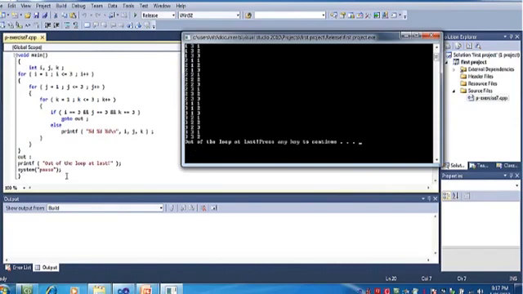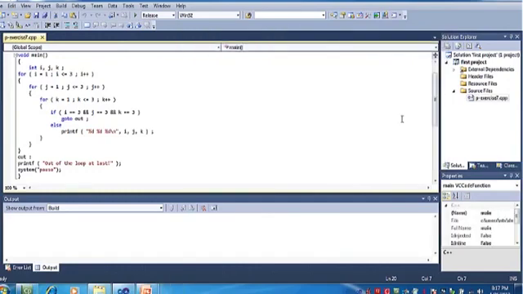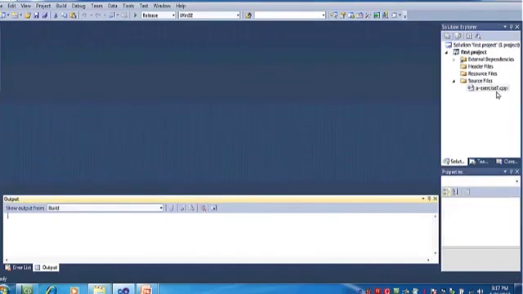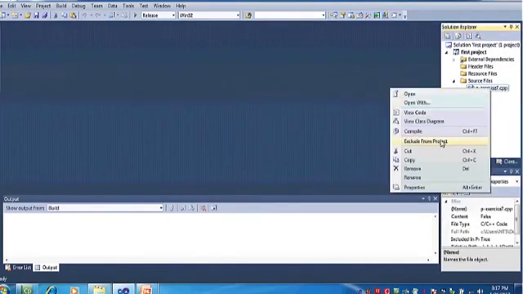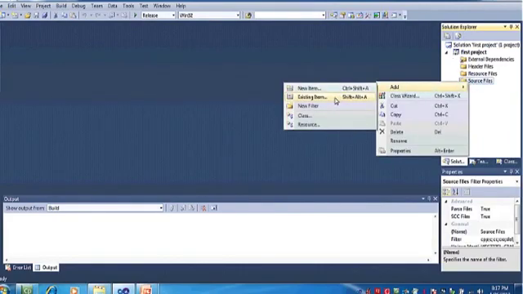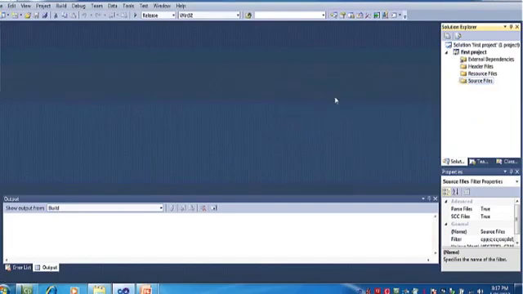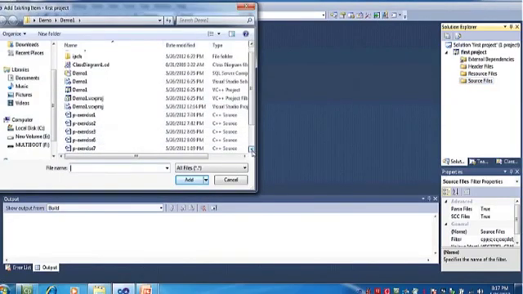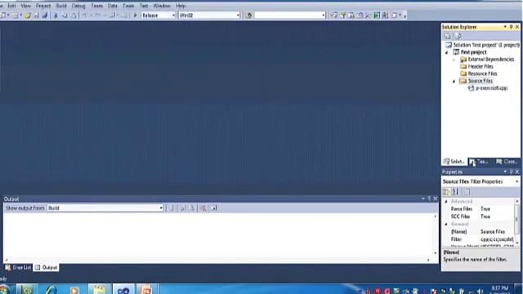Then system pause says press any key to continue. Okay, so it works. Press any key. Let me press. Good. Let us try another one. Exercise number 8. Add.